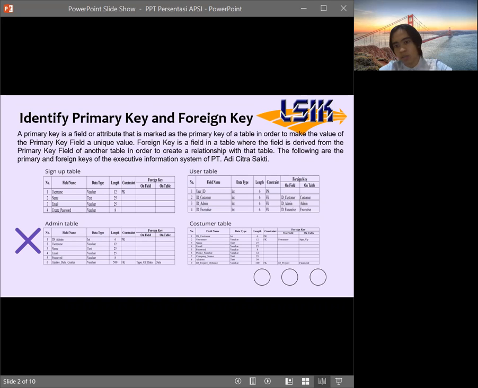Next is user table. The user table contains a user ID of 6 characters as the primary key with an integer data type. Next, customer ID of 6 characters as a foreign key with integer data type. Next is admin ID of 6 characters as a foreign key with an integer data type. An executive ID of 6 characters as a foreign key with an integer data type. Next is the admin table.